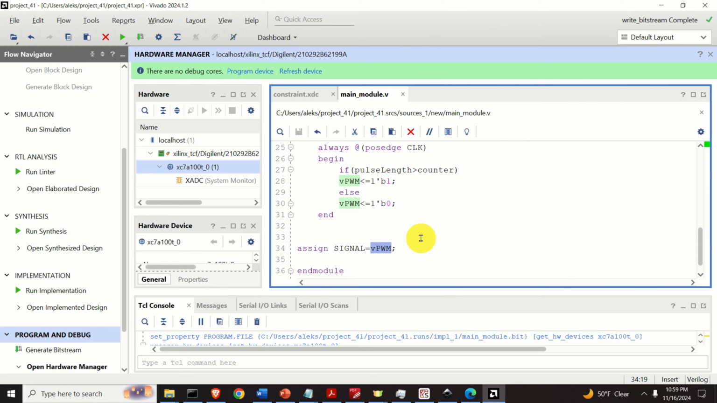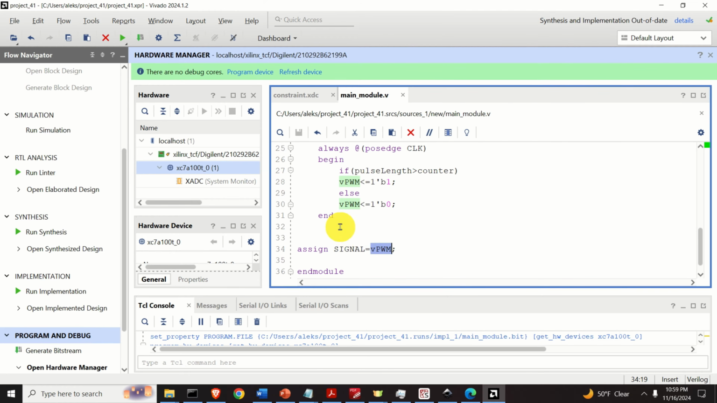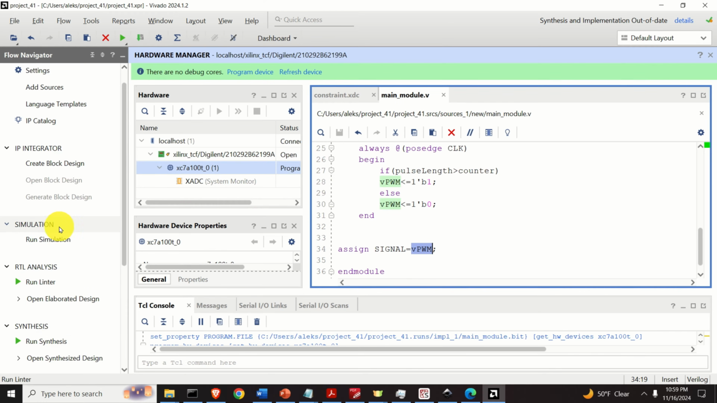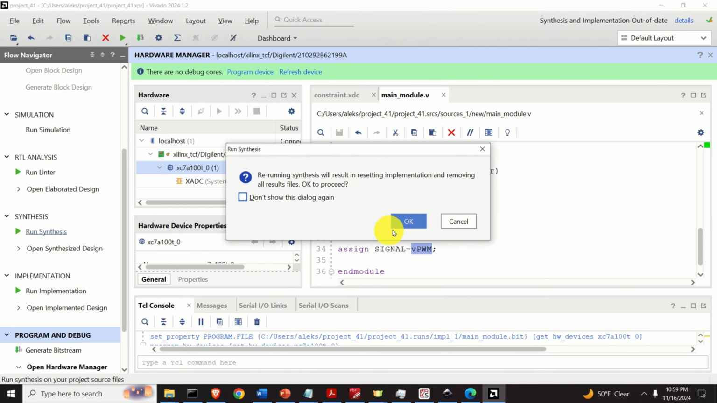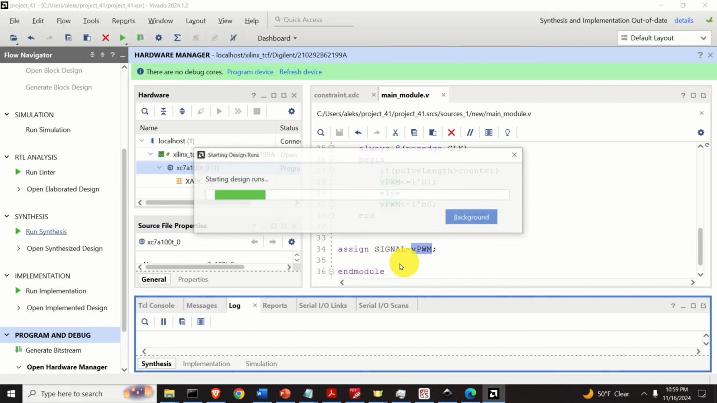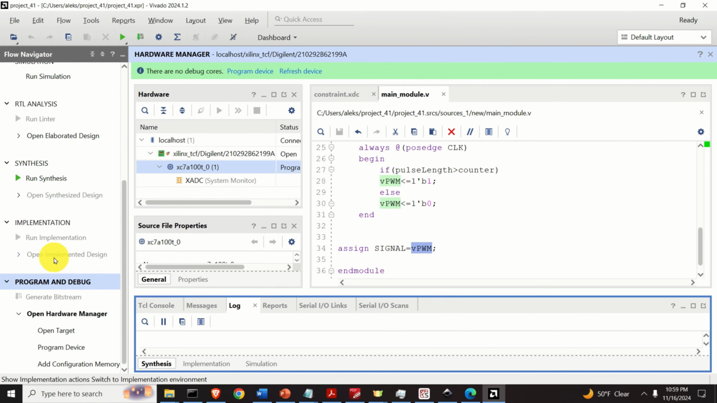So let's save this file and let's try to run this file. So how to run this file? Well, again, over here we need to do several steps. We need to run the synthesis. I will rerun the synthesis and I will click OK. Then after that, we need to run implementation, generate bitstream, and upload the code. So let's do all these steps.